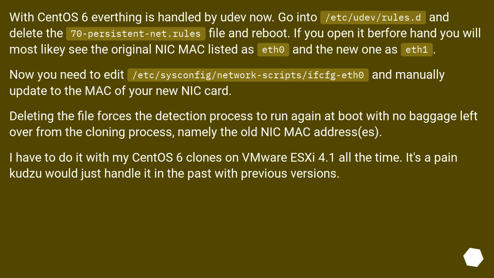With CentOS 6 everything is handled by udev now. Go into /etc/udev/rules.d and delete the 70-persistent-net.rules file and reboot. If you open it beforehand you will most likely see the original NIC MAC listed as eth0 and the new one as eth1.